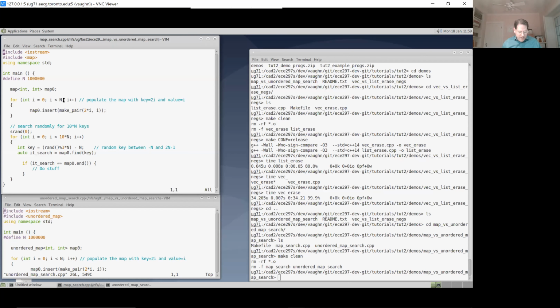Okay, so I go from 0 to n, and n is a lot, it's a million. I'm going to basically insert a whole bunch of random values. My keys are going to be one integer and my values are going to be some other integer. I'm just going to insert 1,000,000 of these pairs of integers into my binary search tree.